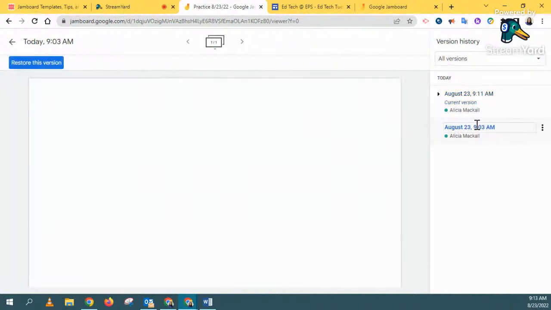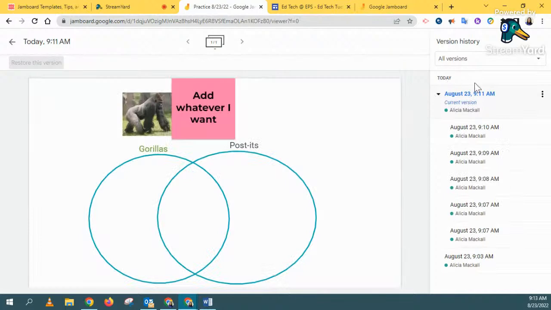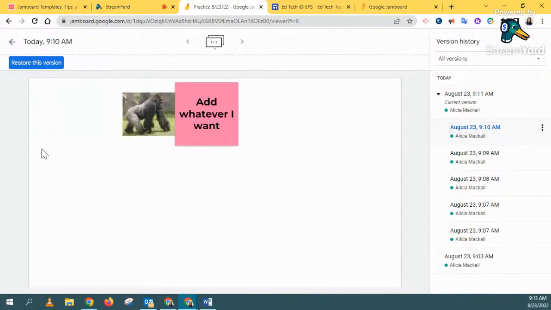So I started this at 9:03 a.m. and this is what it looked like at 9:03. By 9:11, it looked like this. Anytime you see a triangle like this, you can look at the details, the detailed versions. So at 9:08 a.m., I only have this. 9:10, it looked like this. So you can go minute by minute rather.